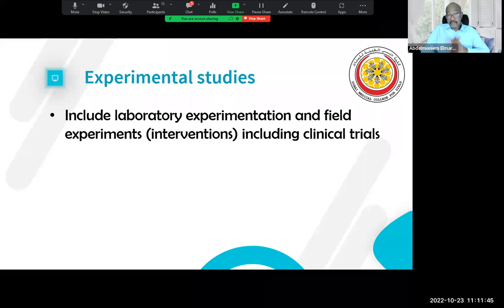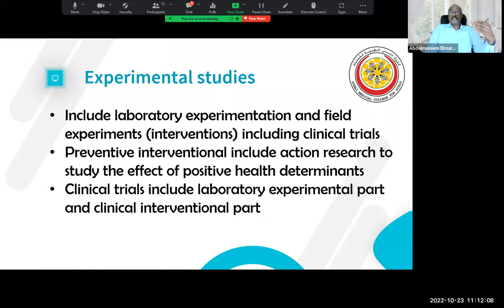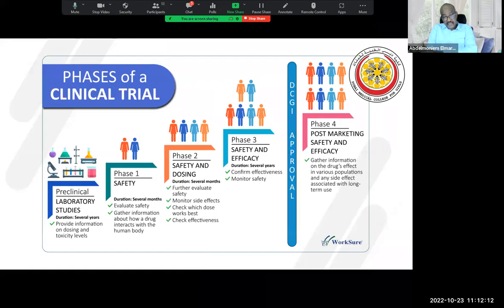Now, for experimental studies, laboratory experimentation and field experimental interventions and the clinical trials, including preventive interventional action research to study the effect of positive health determinants. When you do these experiments, you collect the data, the clinical trials, all of these.